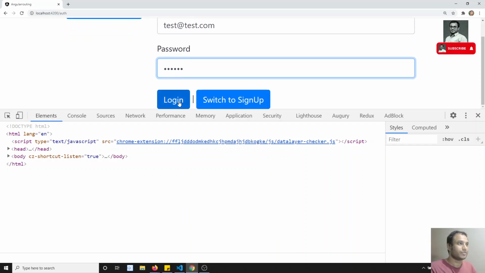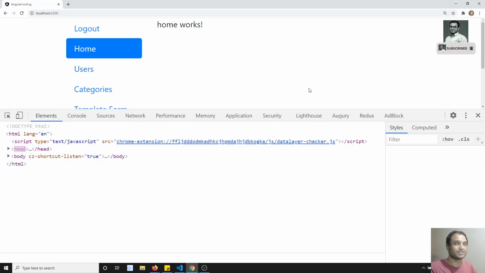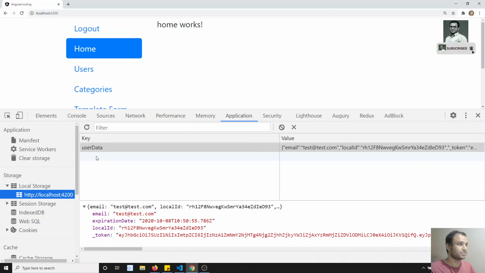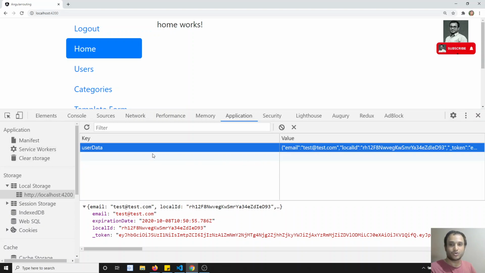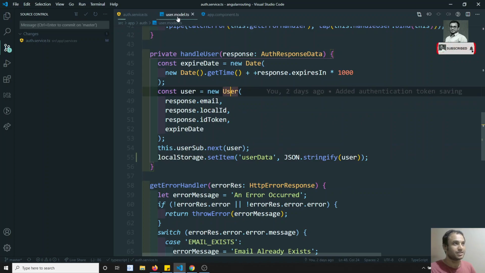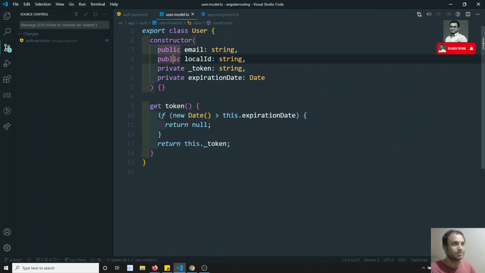Okay, so when I click on login, we are successfully logged out. That means the user details need to be stored in the local storage. If you go to the Application tab and look in the local storage, you'll be able to see the token. Here we have email, expiration date, local ID and token. So whatever properties are present in the user model, you need to remember that.